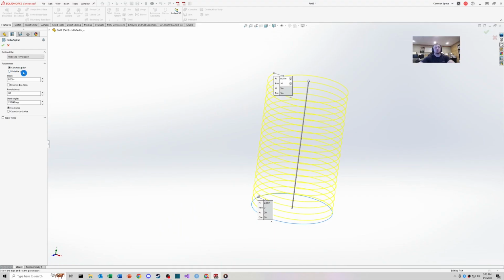So just to go through the rest of the parameters within a helix, I can reverse the direction of the helix like this by checking that. I can also change the direction of the actual helix. So by changing that to counterclockwise or clockwise, I can change that. I can make this a tapered helix by giving it an angle like that or flipping the direction.